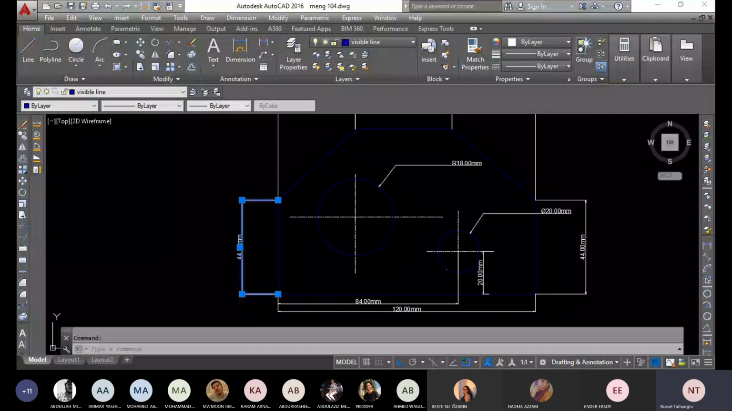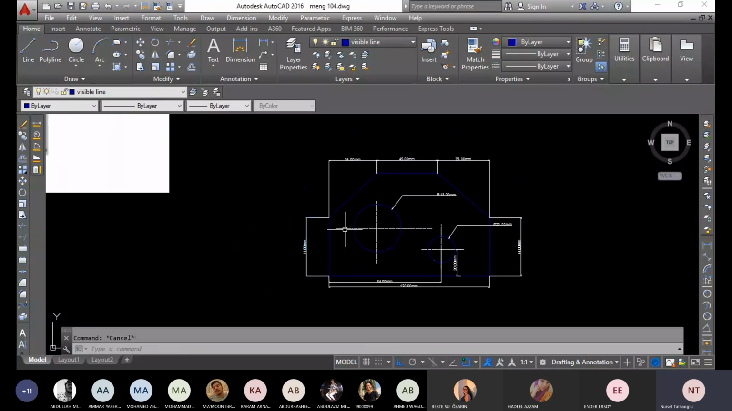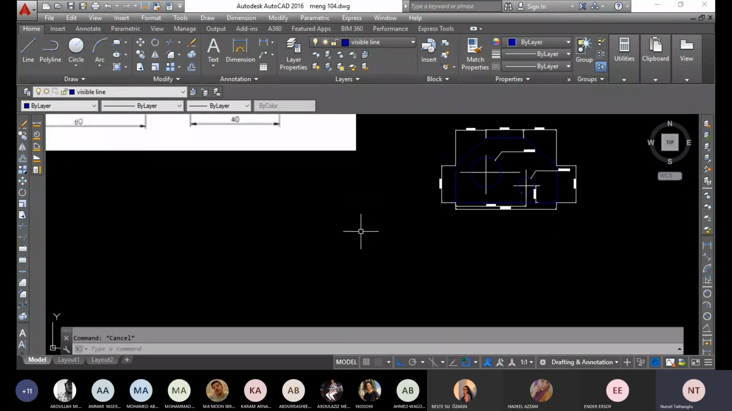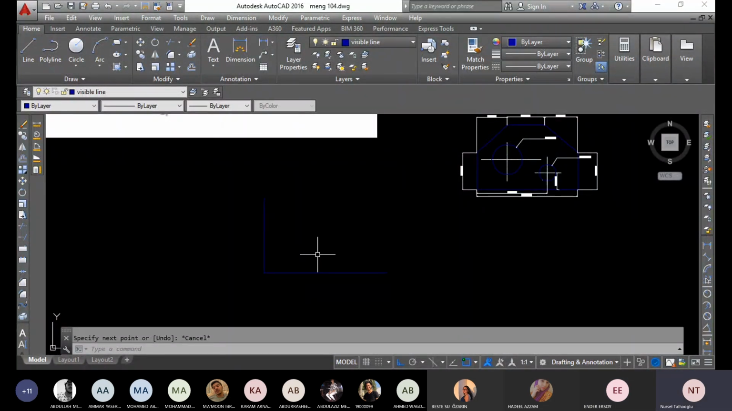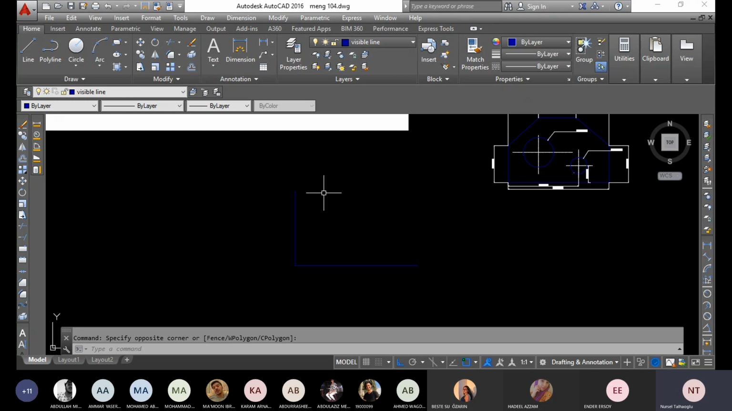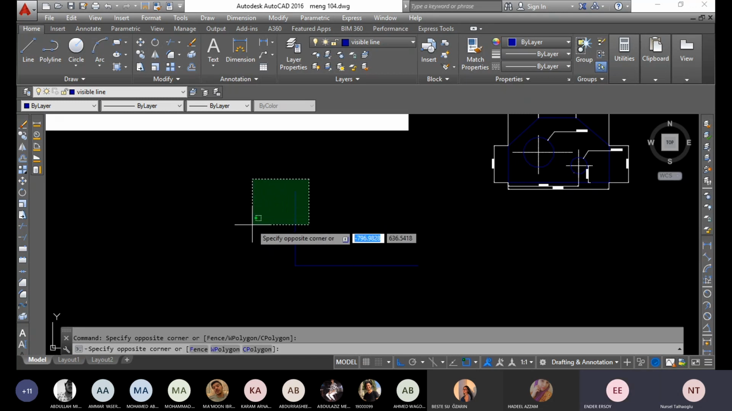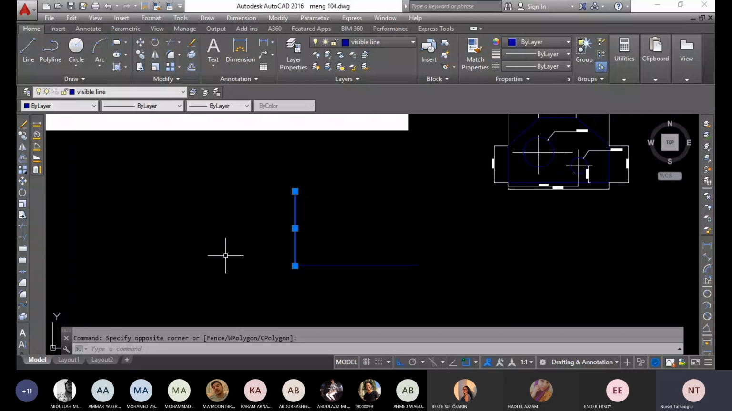Okay, and this time I will show you how we can give a specific angle. You have two lines, okay? And you want to give a specific angle between these two lines, yeah? First of all, are you with me? Yes. First of all, you have to select the line that you want to rotate, okay?